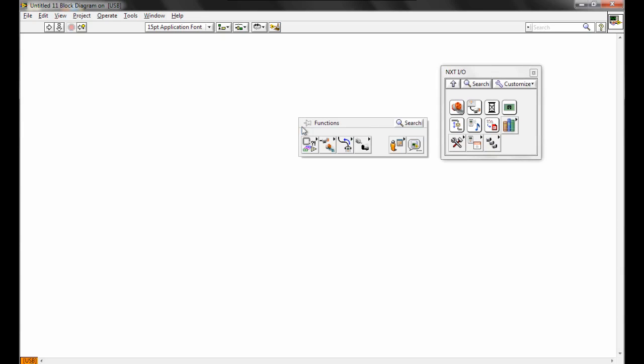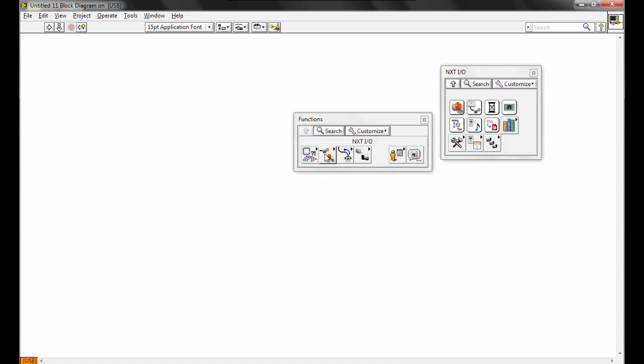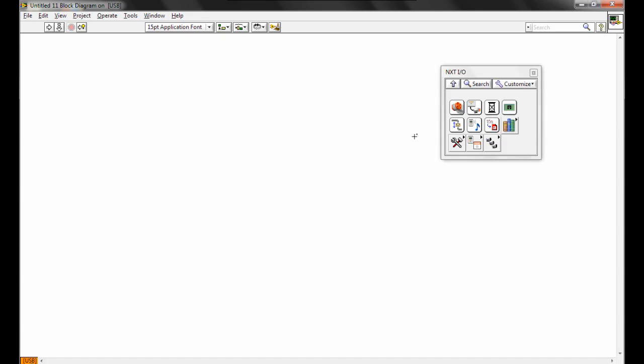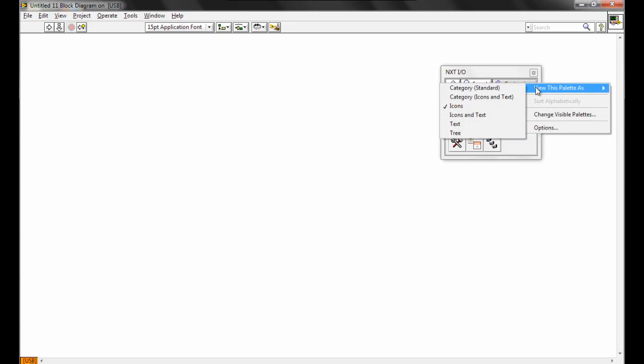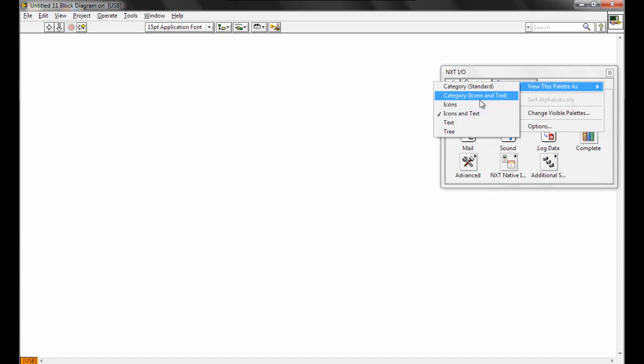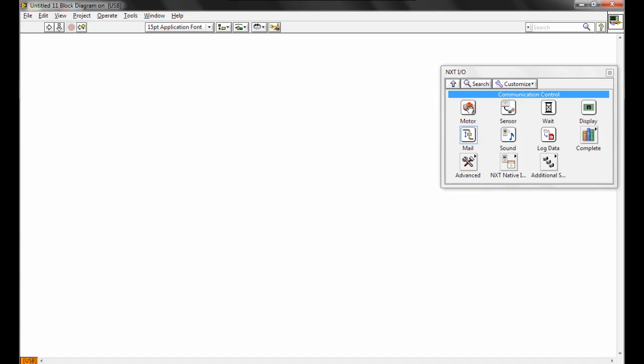You could also pin that first functions palette and then click on the NXT IO to bring up that window, and you'll see more or less the same thing. If yours ends up being a little bit different to mine, you can do customize view this palette as, and you can try different options here to see how it displays. So this one here is view this palette as icons and text. And we'll drag out a motor block.